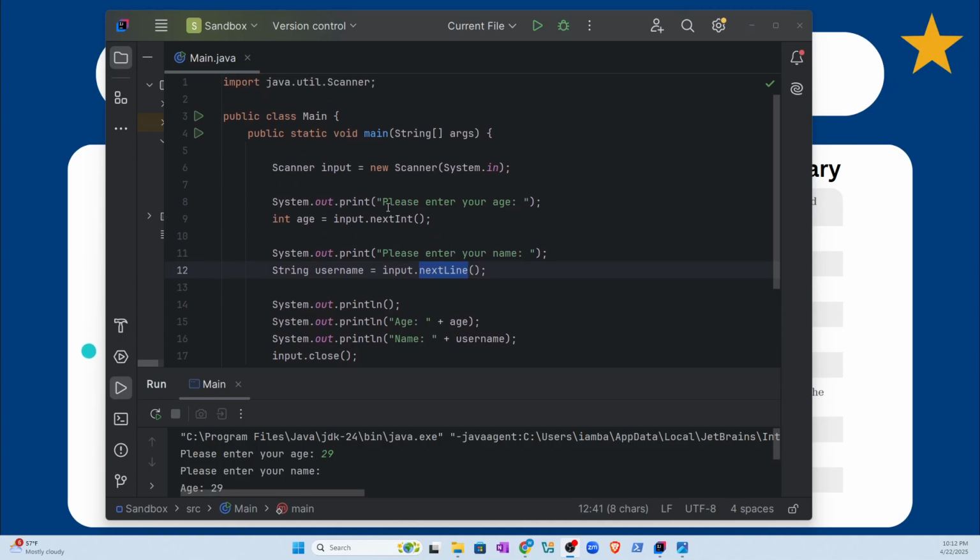So something I want to cover before we end our look at the Scanner class is an issue that comes up all the time, especially when you're first using it. It's when you combine different next methods with the nextLine method. So let's run this program and see what happens.